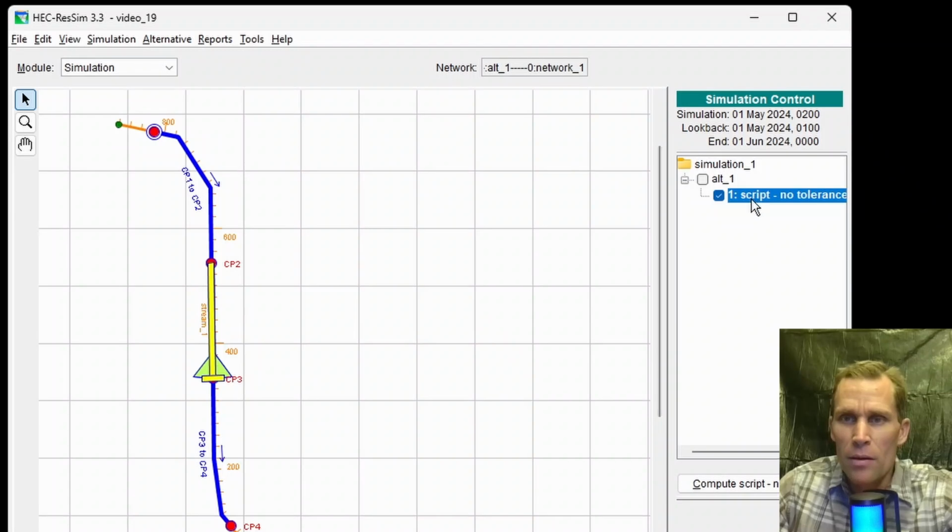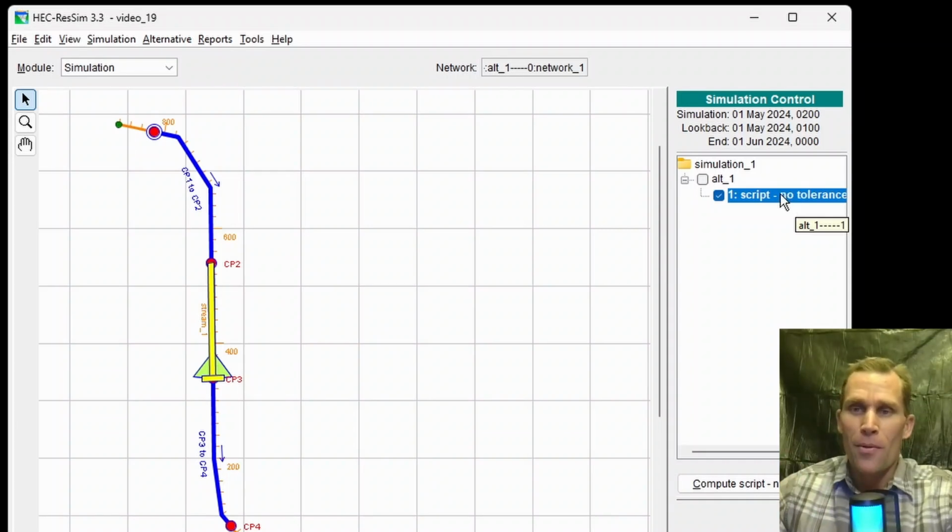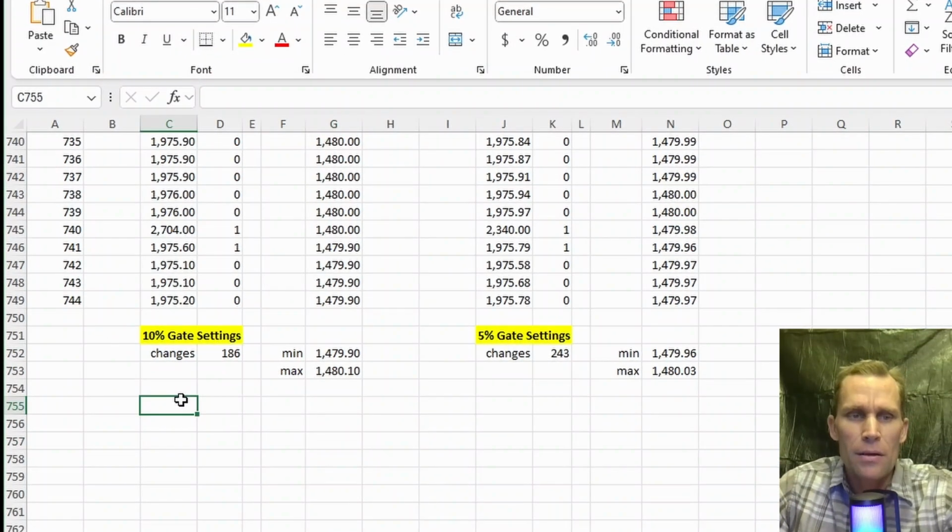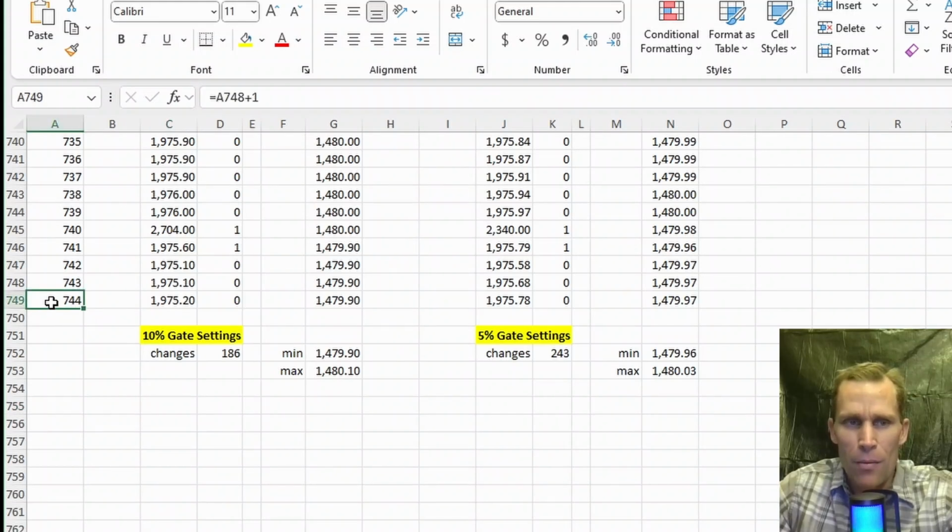Next, I want to create a trial and say that there is a tolerance of, say, 6 inches or maybe a full foot to allow less operation of the gates. What I have on the screen here is the results of 744 hours, which is the number of hours in the month of May 2024. We have the 10% gate settings, which is what we ran first, and then the 5% gate settings.